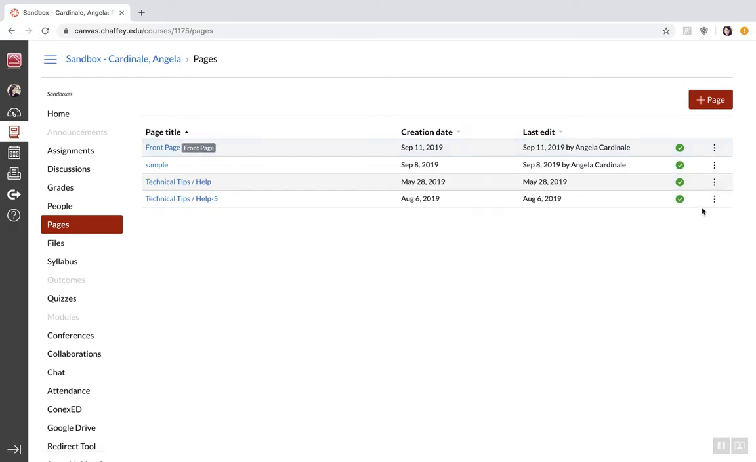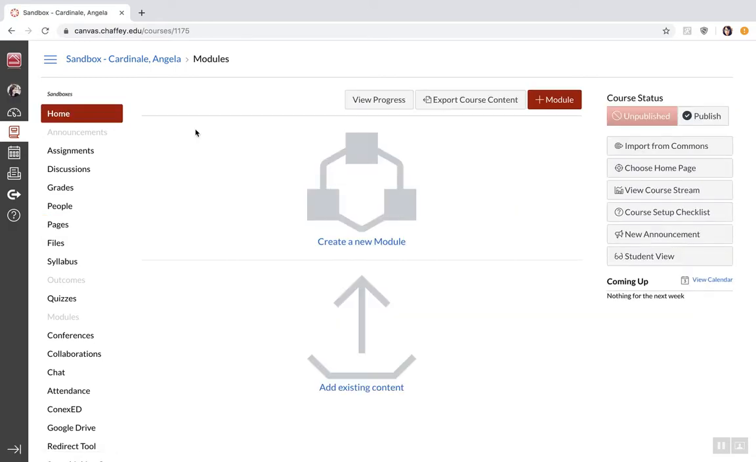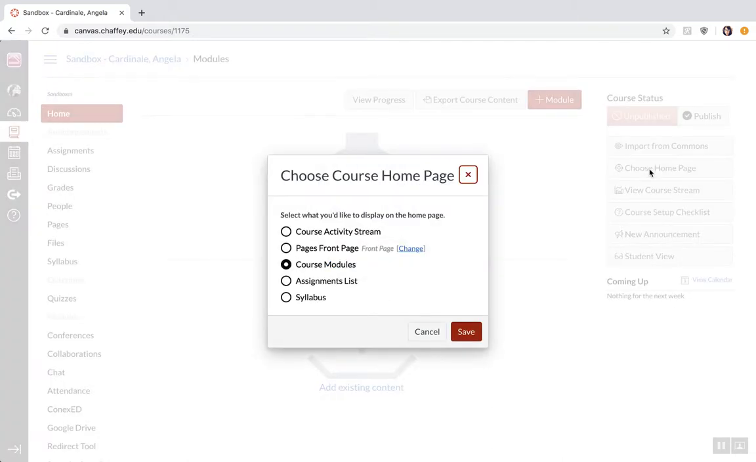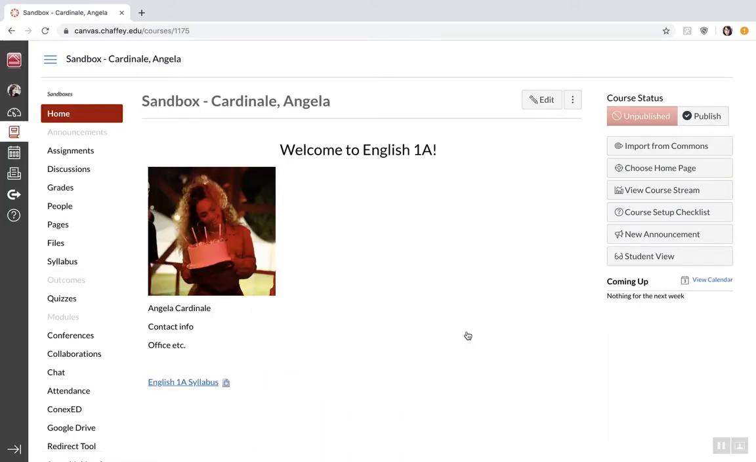There's an additional step, however. You're going to go to Home, and you'll see that nothing has changed, right? So you actually have to choose a home page here on the right. And you're going to select Pages Front Page and push Save. And you will now have the front page you created as your front page in Canvas. And you can click Edit up here to change anything or add anything to that front page. So there is that. Next, we are going to go ahead and look at how to do the gradebook.